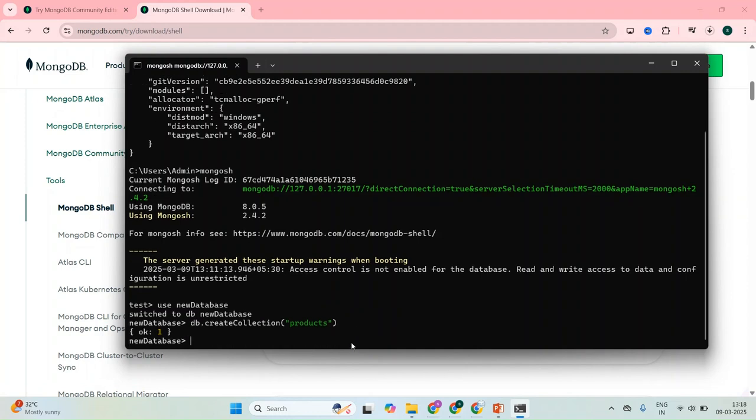Okay, after this just enter it. You can see guys, it is created now. So my collection is created. So like this you need to create. One more thing is this product is nothing but my table, and this new database is nothing but my database. So this is the database and this is one table I have created now.